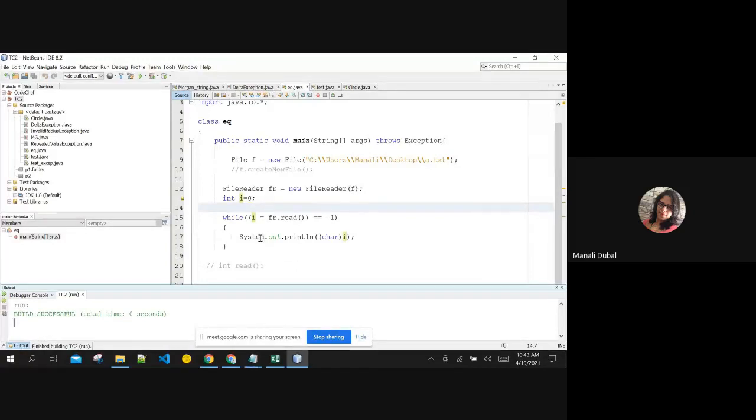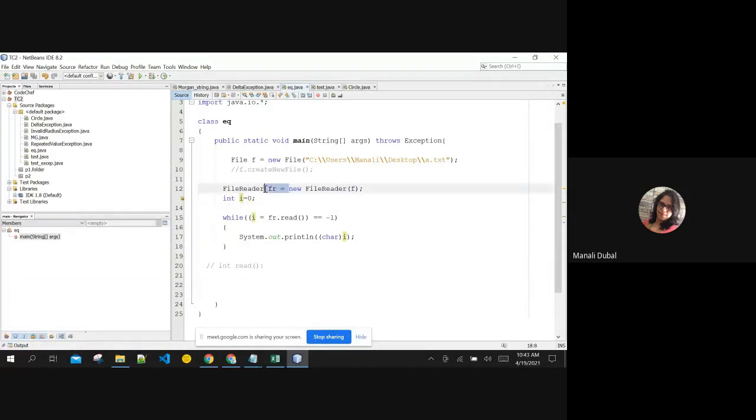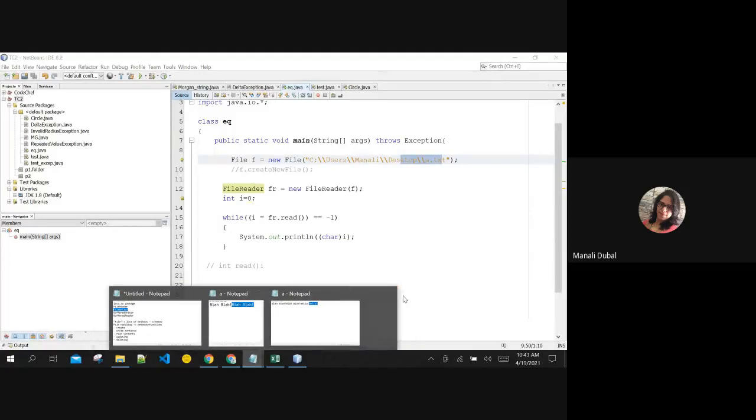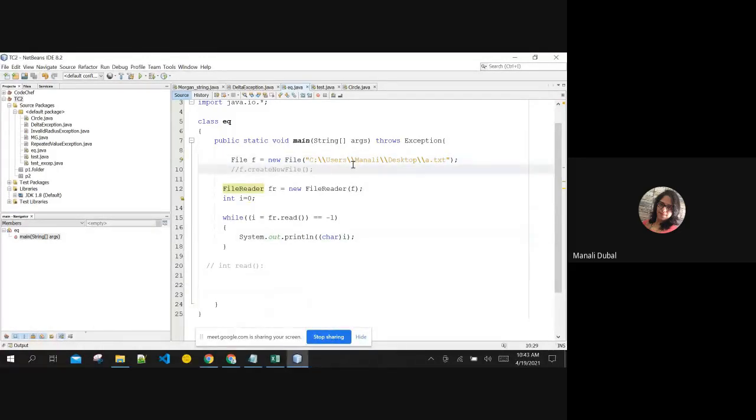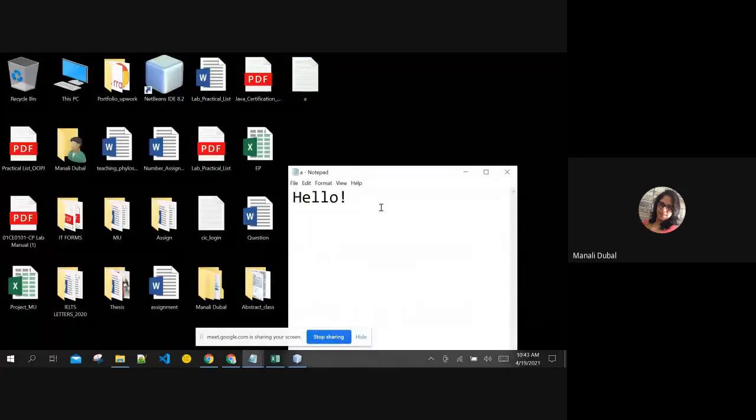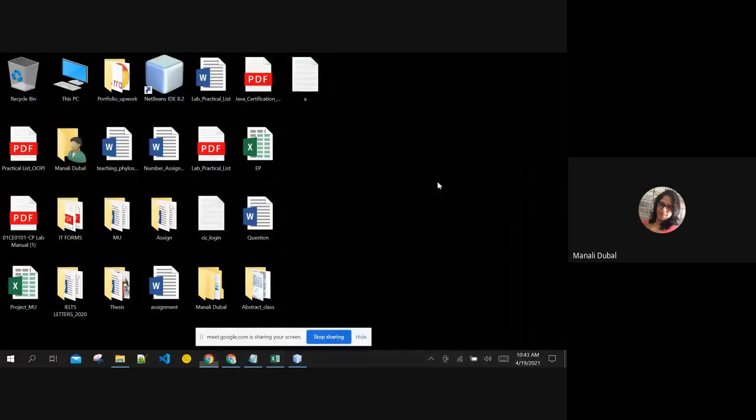Fr, I'm opening the file, okay. Then I am pointing to the same file itself. Is the file open anywhere? Yes, see, if the file is open, then also reading is not possible. Let me close all the files. Okay. Let us see the data on this file. Yes, we have hello written over here.